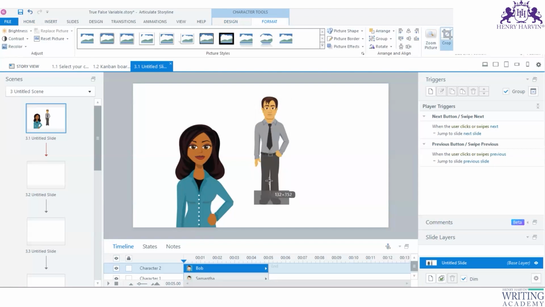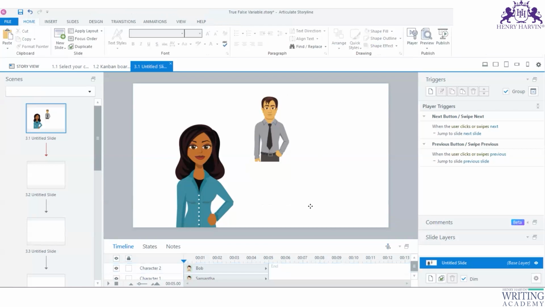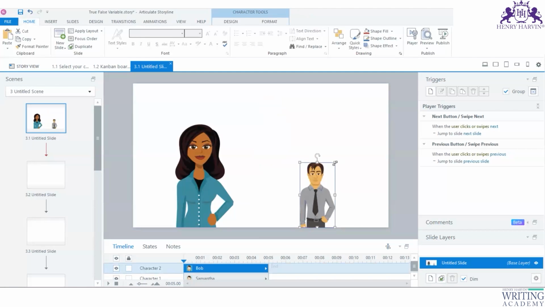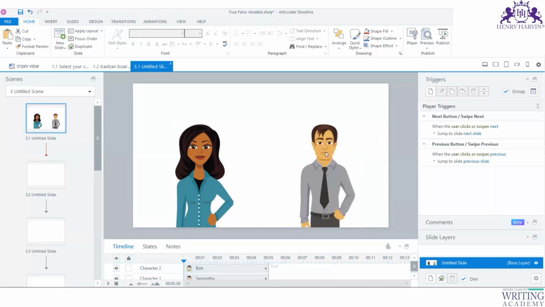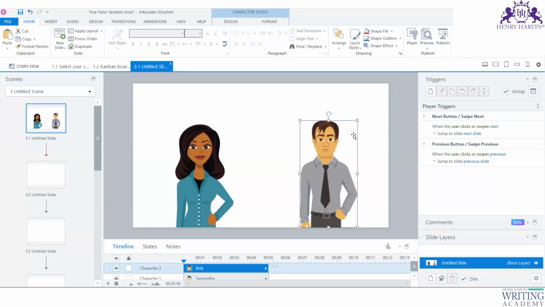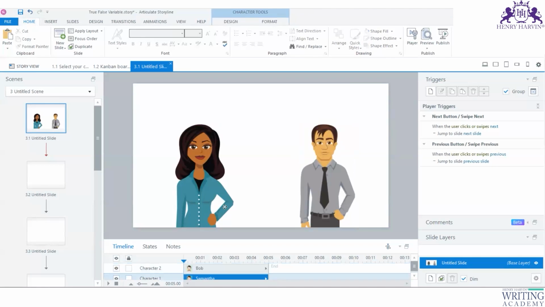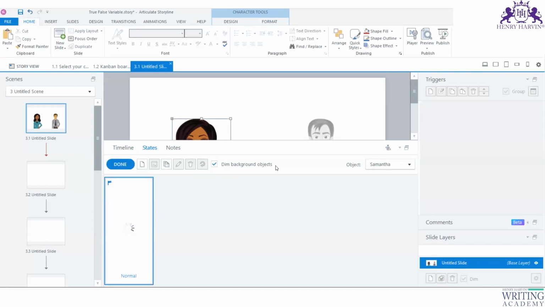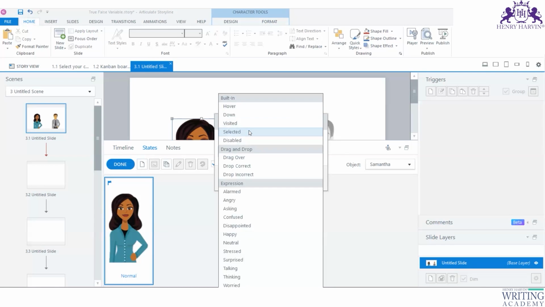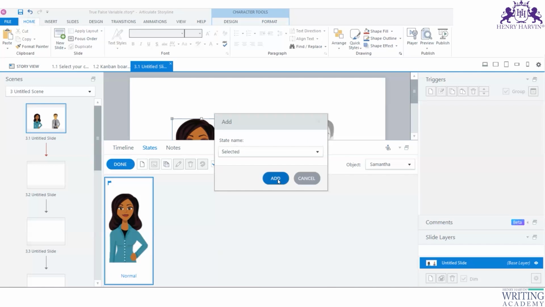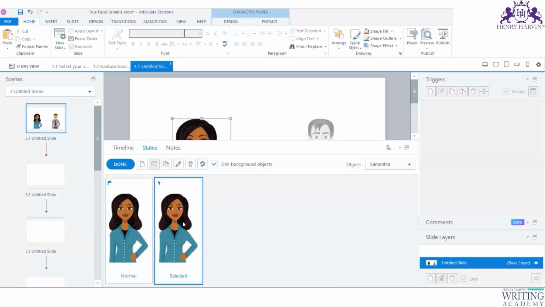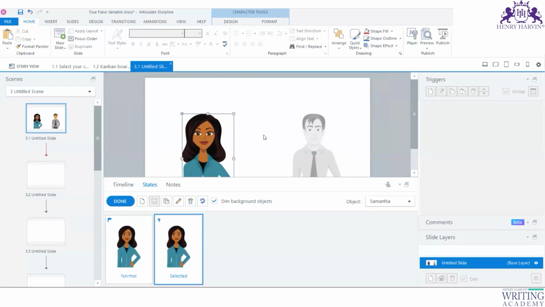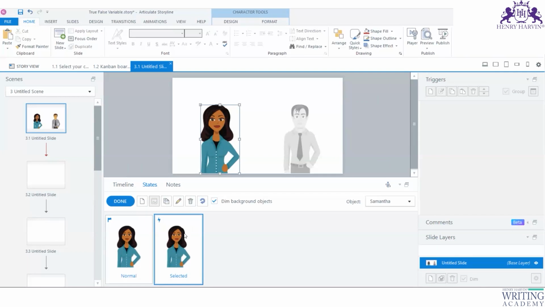Then copying the character. Yeah, and then for each character, we set a state. So here we go. The normal state is already there. So what we try to do is edit state. We create a new state, and there we have options. So I'll create a selected state and add it. Now, the moment you create the selected state, you can see it's a normal kind of state. So let's say you want to highlight it.